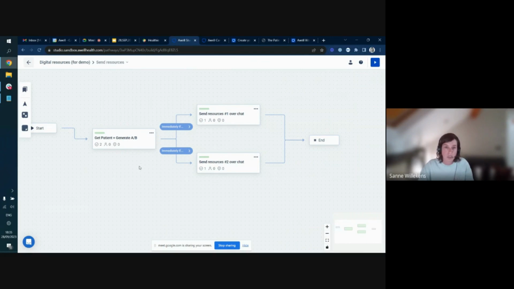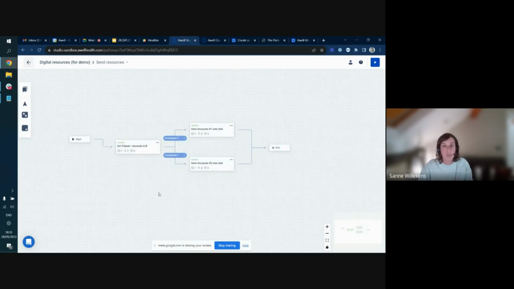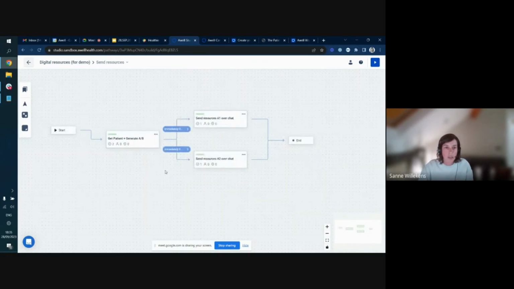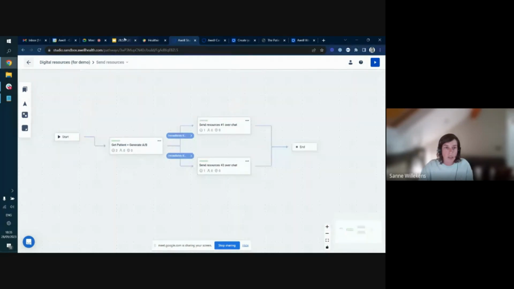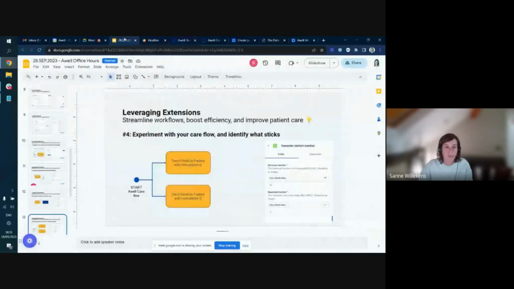But you can very easily, in that sense, split up your care flow and just verify what works best. Afterwards, you can look at how many patients went through either of those 2 branches and what their outcomes were. There are no surveys attached to this, so it's a very crystal clear example. But I think you can envision that you verify what messaging sticks, or even what communication channel sticks as well.